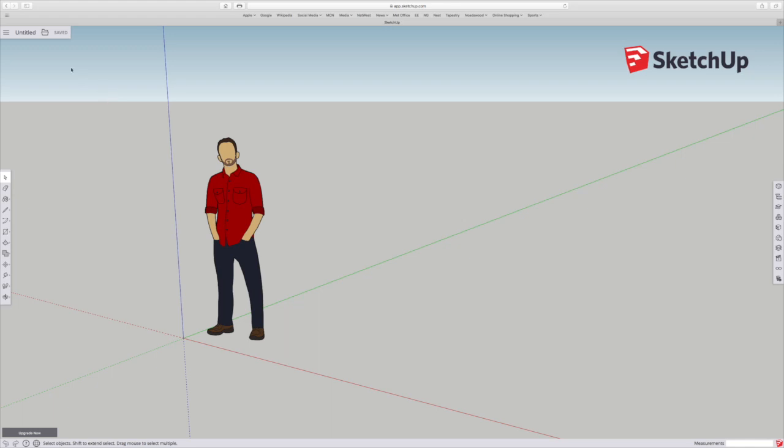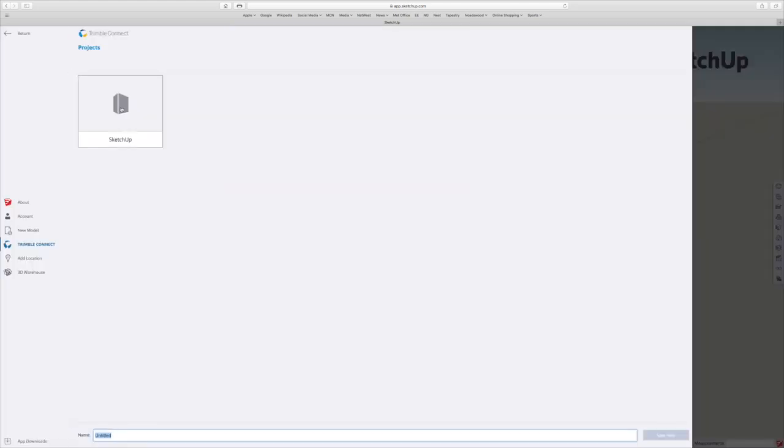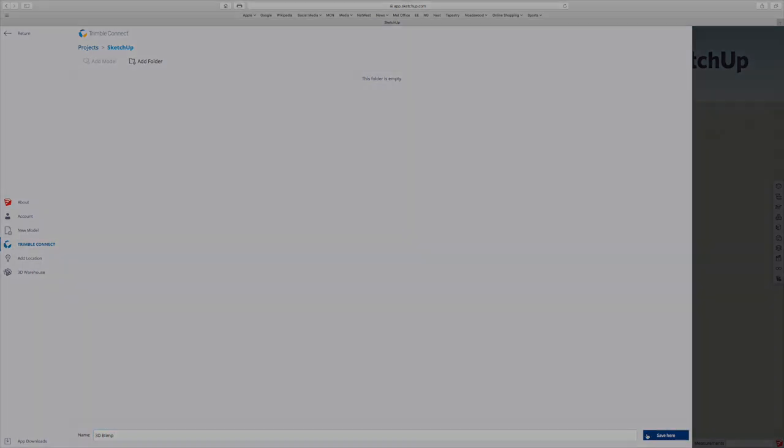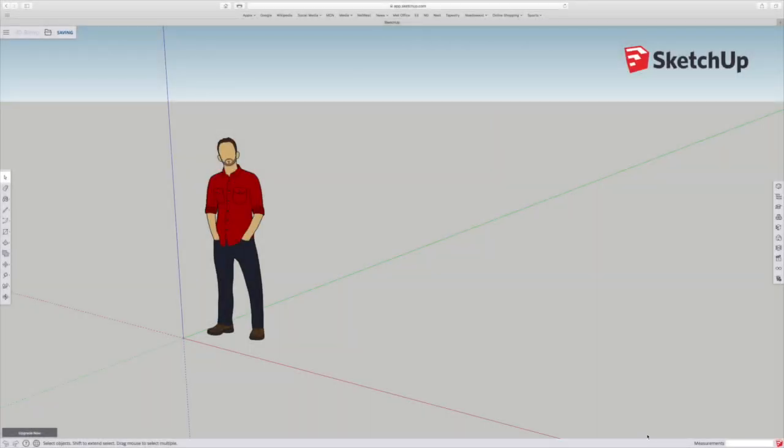Let's start by doing that. Click on the folder icon and hit Save As. Choose the SketchUp folder and enter the name. In this example, we're going to call it 3D Blimp, and then hit Save Here. We can now begin modelling.